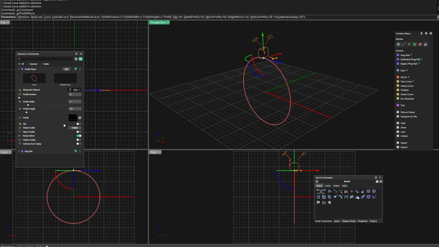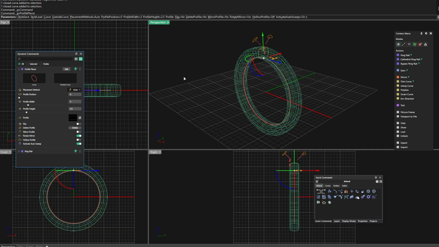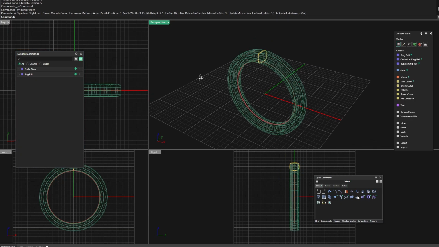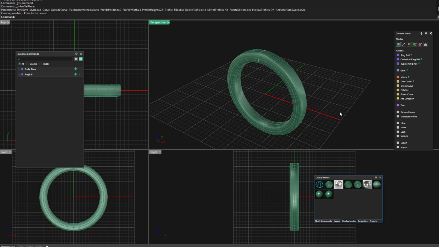Over here in my dynamic commands, I just activate auto sweep because I want it the same going all the way around, and I have that. I'll just right click to close off the command. Right now you can see we're in wireframe. No big deal. Just go down here to display modes and click on whatever mode you want to change.